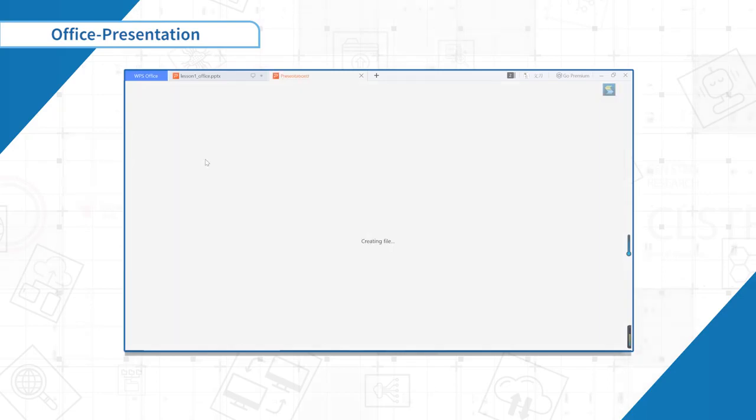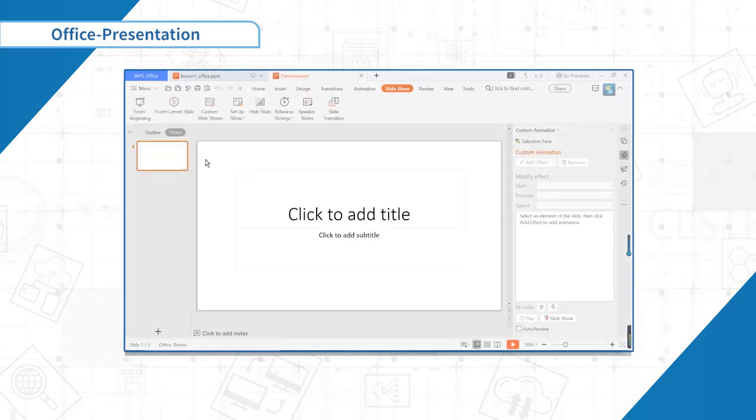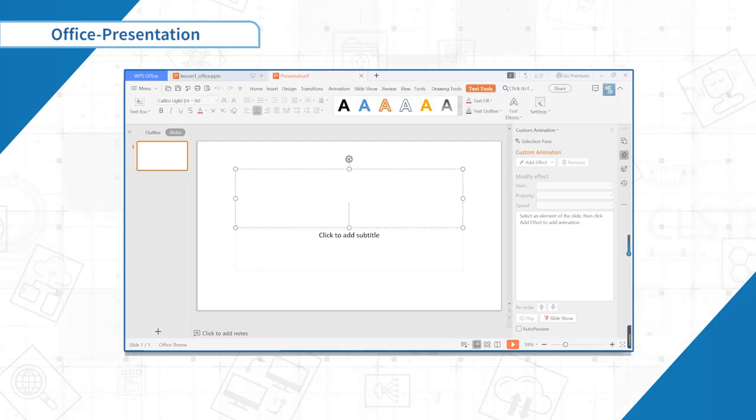Reviewing the first part of the section, we can create a new document. After creating a new document, we can edit our own presentation. First, we should click to add title. We can also write down vice title.